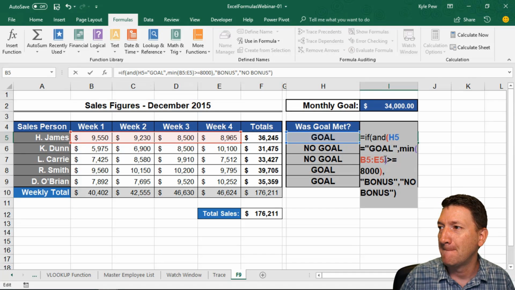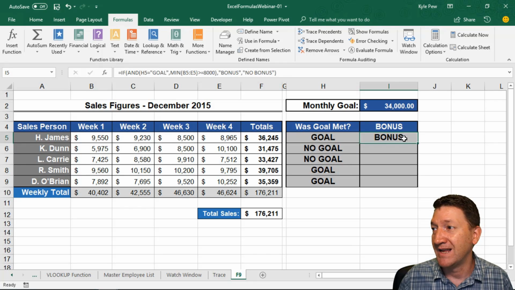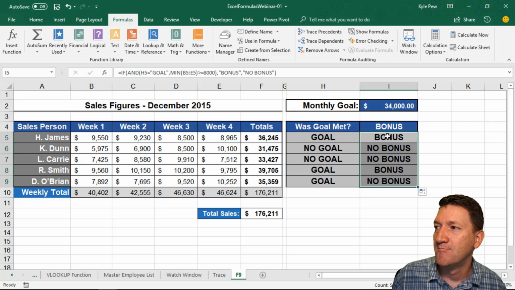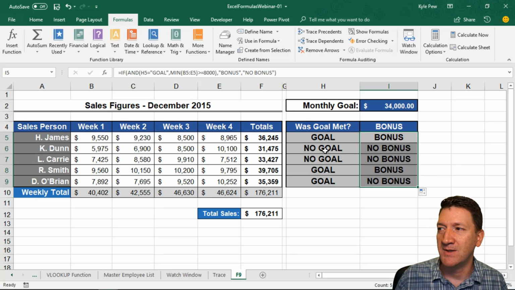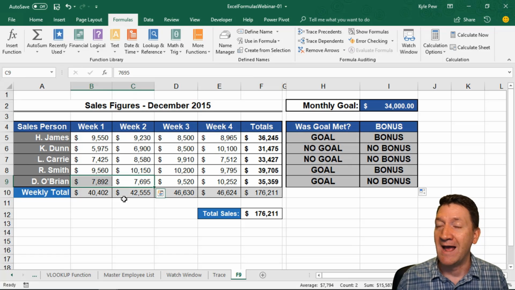I'm going to hit my enter key. All right, first person made it. They made their goal, and each week was more than 8,000. 8,000 or more. Let's copy that down. All right, bonus, no bonus. They didn't meet the goal, right? Bonus, no bonus. Oh, they met the goal, but they had 2 weeks that were less than 8,000. That's the no bonus one.